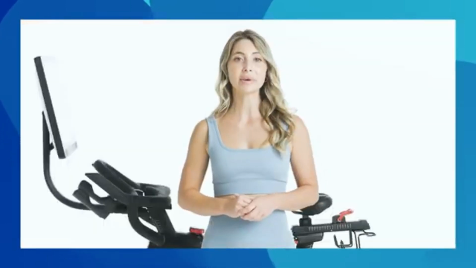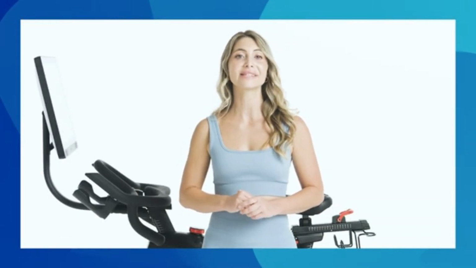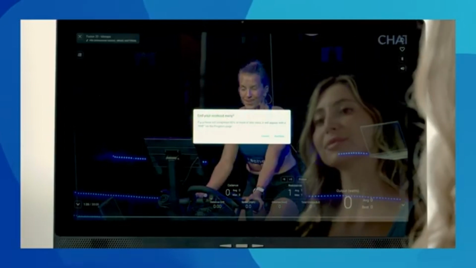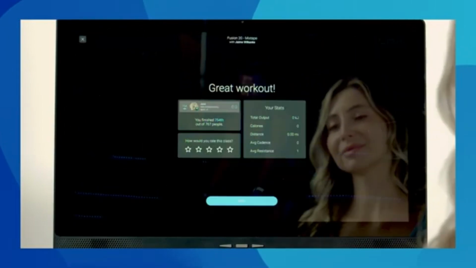You can connect your heart rate monitor or Bluetooth headphones here the same way you would in a live class. Again, to exit the class, simply tap the X in the top left-hand corner and then select End Now.